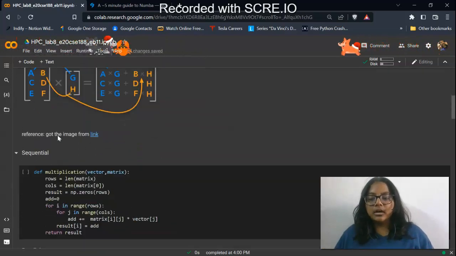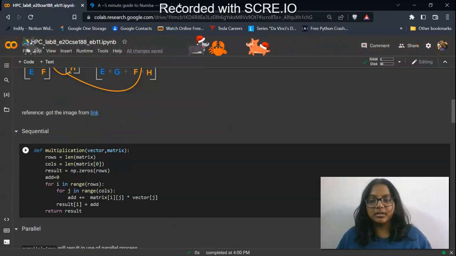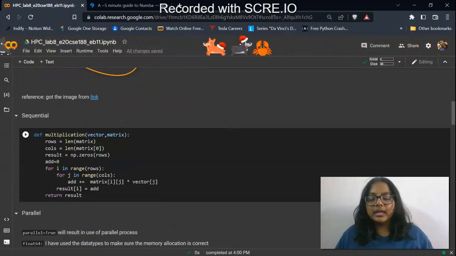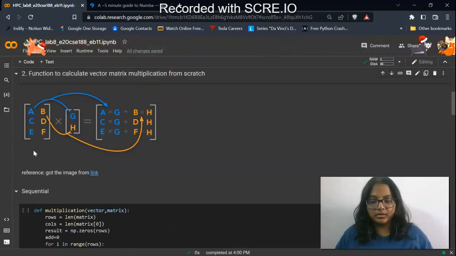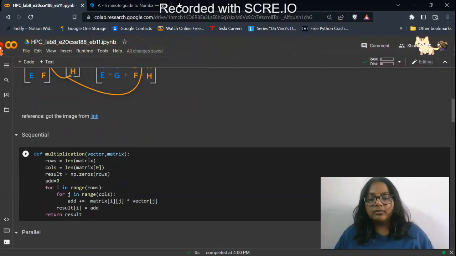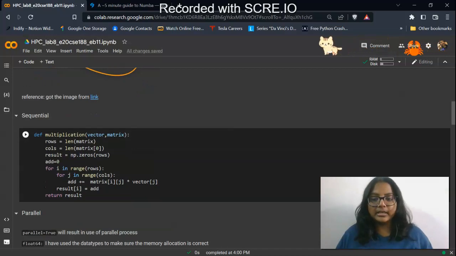So if we go with that, this is how we are implementing the sequential function. In this, we will be taking a vector and a matrix as an input, and we'll be calculating the number of rows and number of columns for that particular matrix. And we are also initiating a matrix with zeros for the final output that we'll be getting.